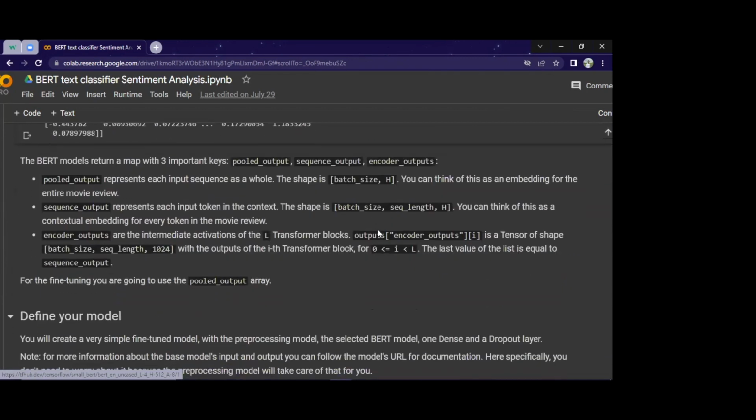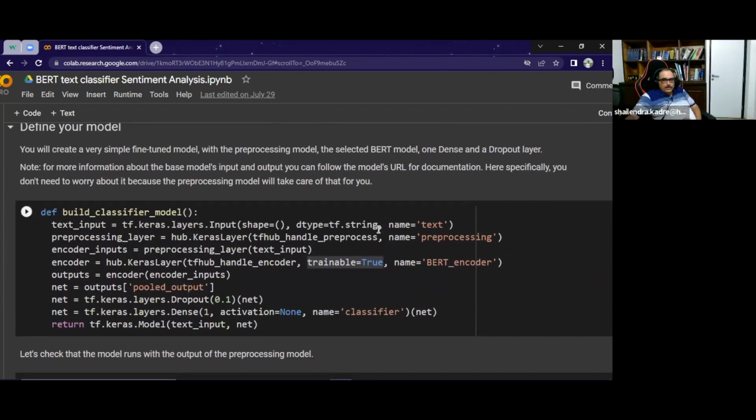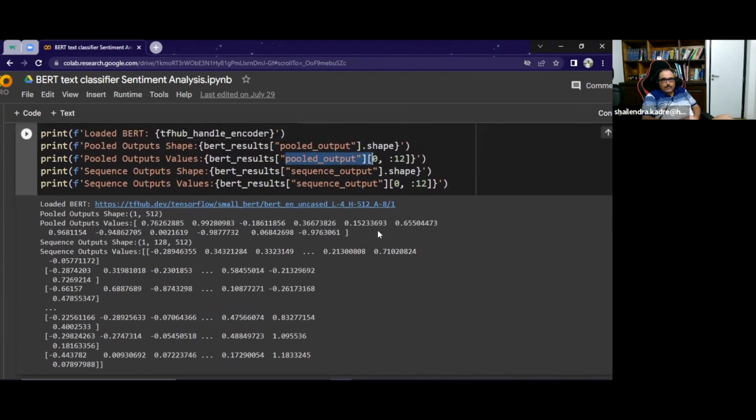So let me move forward. We create a model. We finally are now creating our model. Can we go back a bit? Can you just highlight some difference between pooled output and a sequential output?